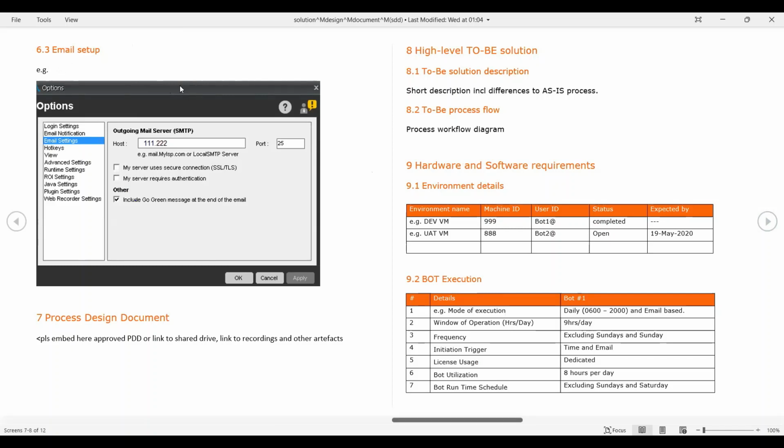This might not be applicable for some of the tools, but again, I'm referring to the Automation Anywhere reference file. So this is the kind of email setup we used to do in version 11 and prior. So this is how it looks. But this again differs process to process. If I'm not using any kind of third-party integration setups, this can be removed from this document.